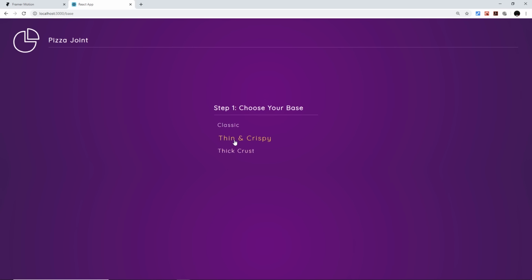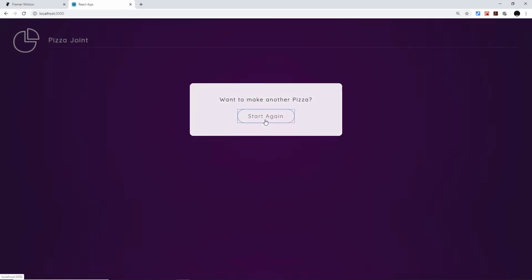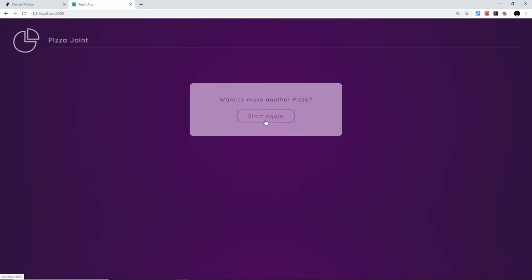Hover effects like this, dead simple to set up with Framer Motion. If we go next, we can choose some toppings and then order it. And then at the end, we should get a little pop-up as well, like this, where we can start again. So I'm going to show you how to do all of this with Framer Motion.